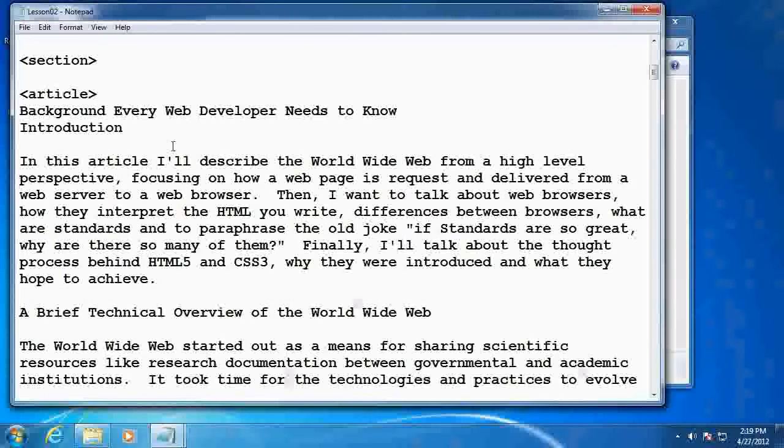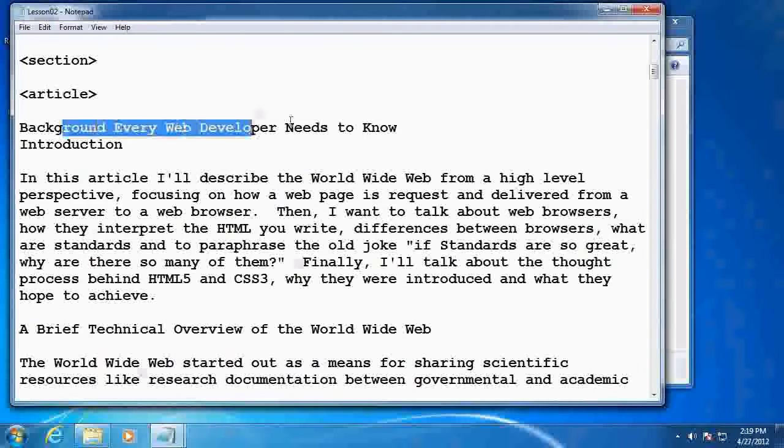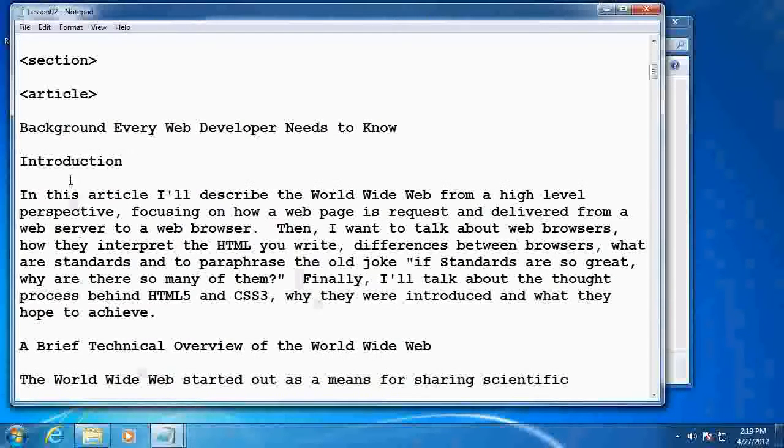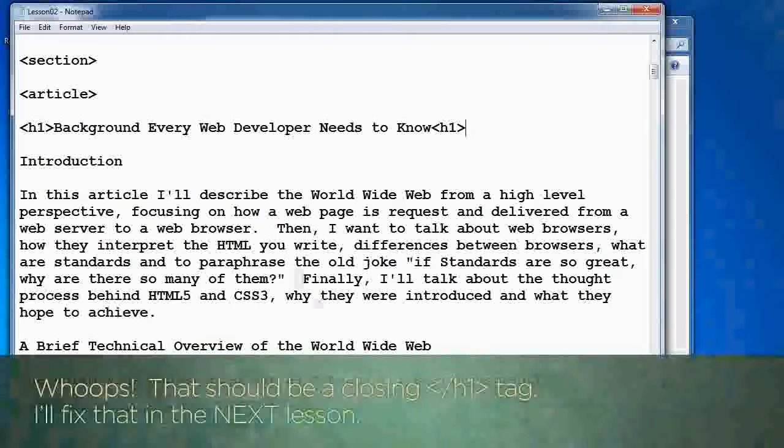Let's start with the first article. Here we have a title and then a section of the document, or a part of the document. So the title of the article, I'm going to give that a headline or a header of H1. That'll make it the most prominent part of this article.